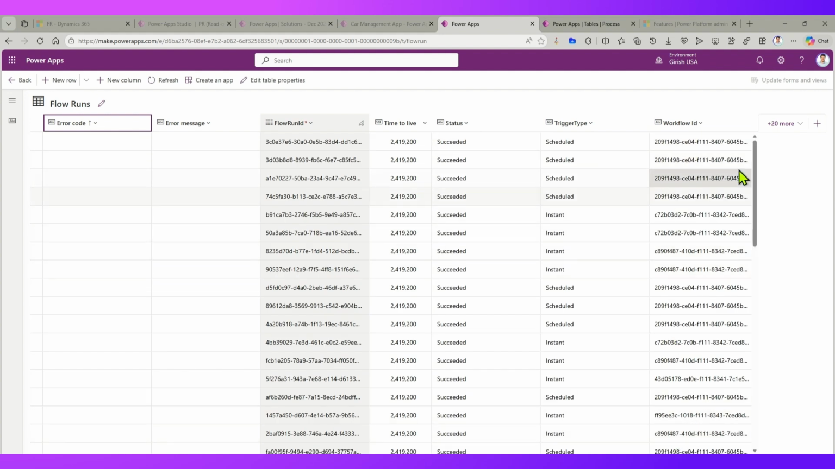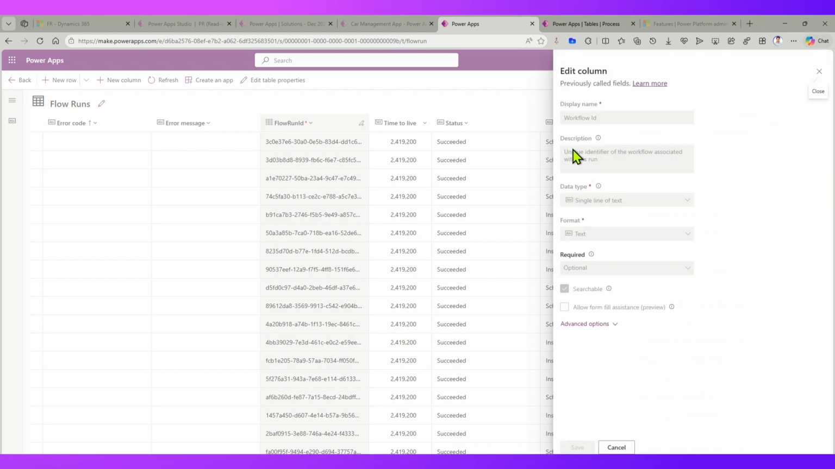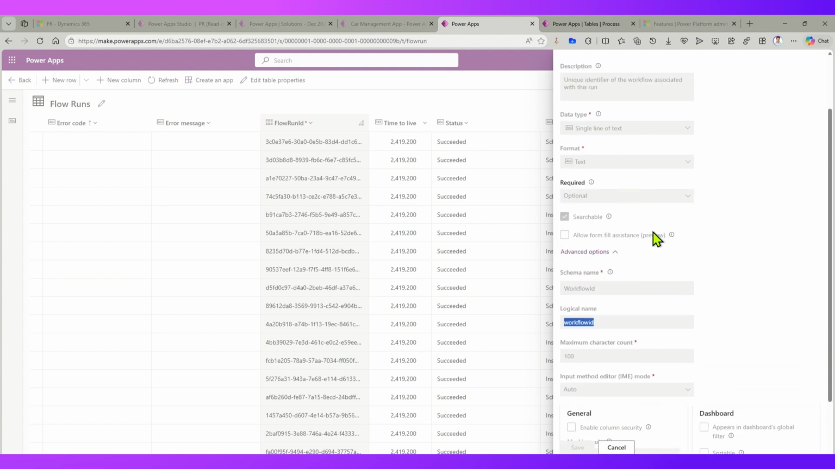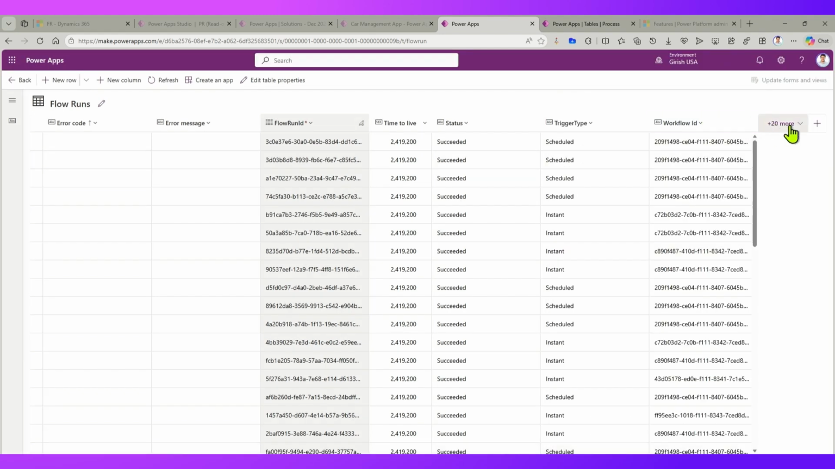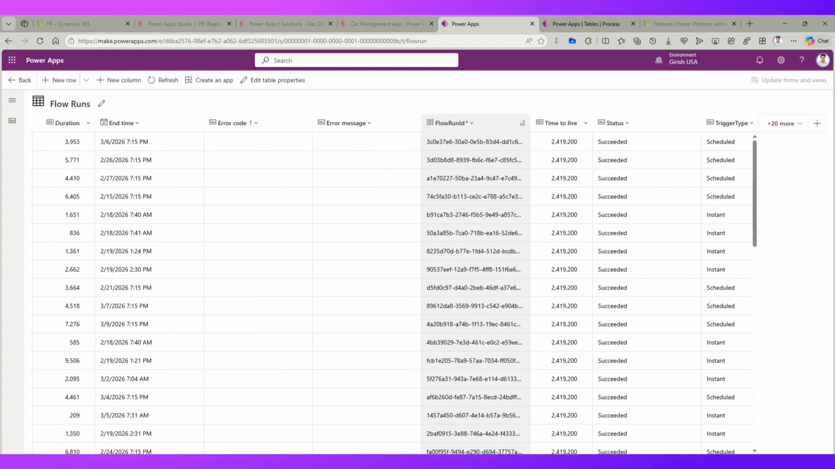Now remember, workflow ID is again pointing to a different table, right? Workflow ID is basically the unique identifier of the workflow associated with this run. So if you want to extract the workflow name, then it points to something called the workflow ID schema. And this is the logical name, this is the schema name, this is the format text. Now this is workflow ID. But if you search for workflow, there's another column called workflow. So let me show you that column as well.